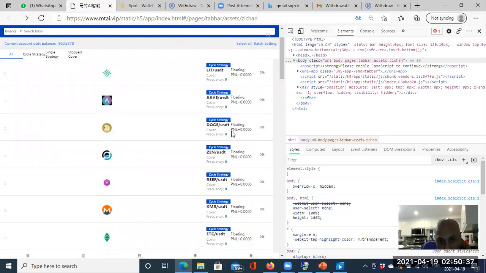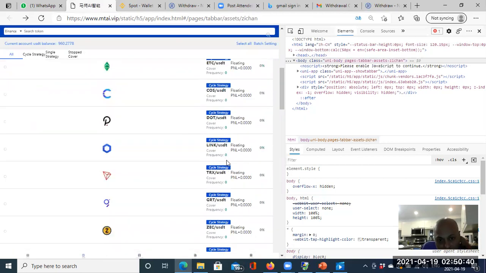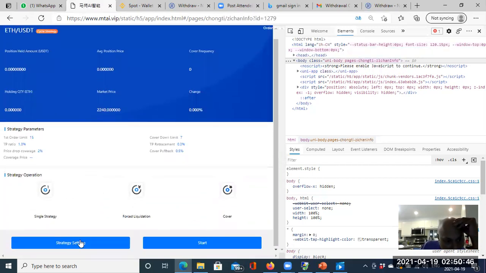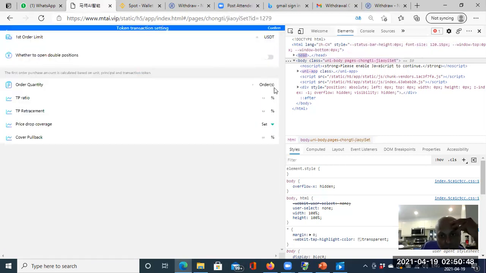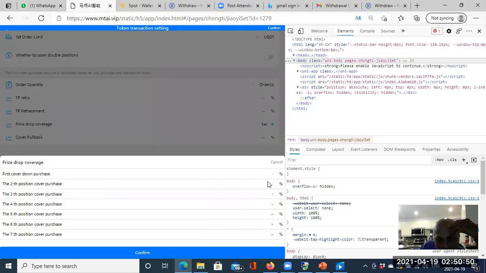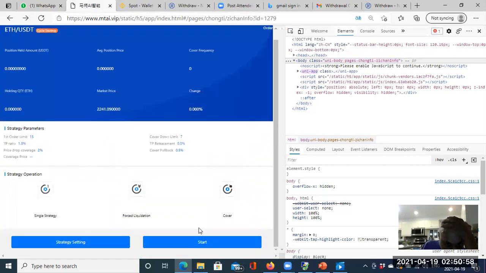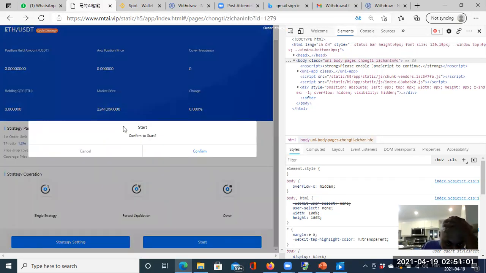let's just start that one. ETH, I believe. Where is it? There it is. Click on it. Settings we've already set earlier. Let's double check. 15, 2, 3, 5, 10, 20, 30, 30. You confirm here, confirm on the top. Operation successful. And then you have to hit start. Confirm it.